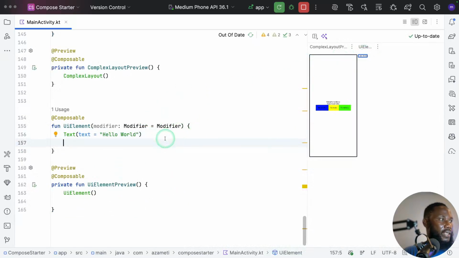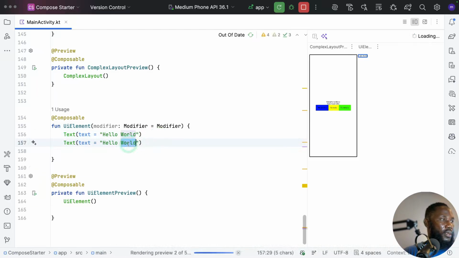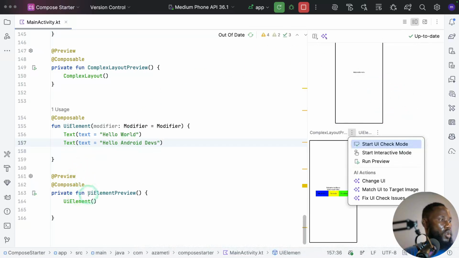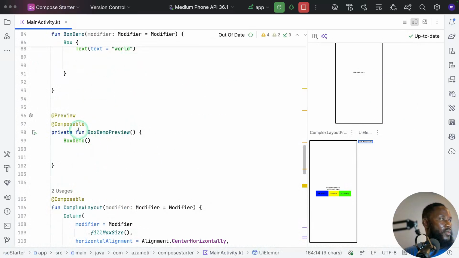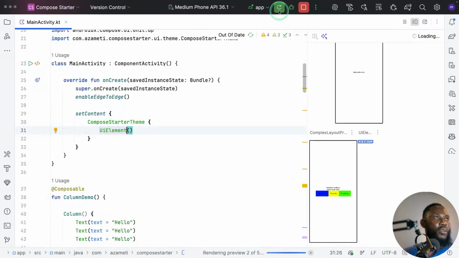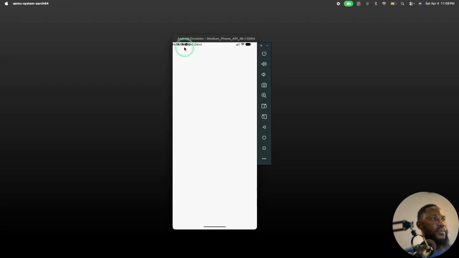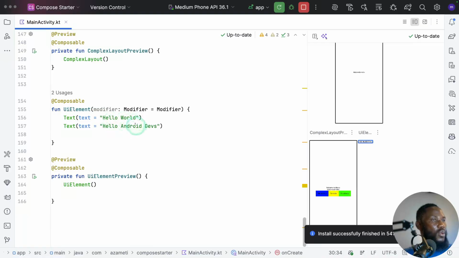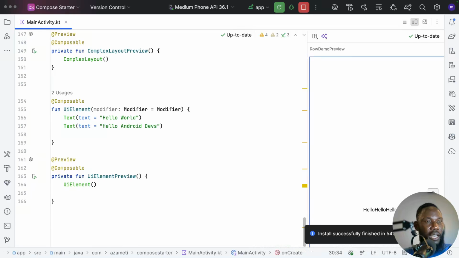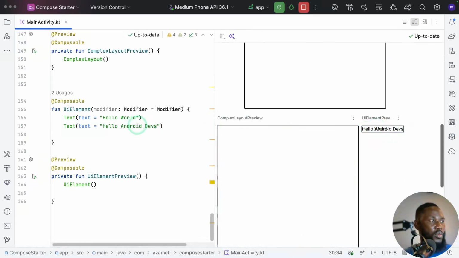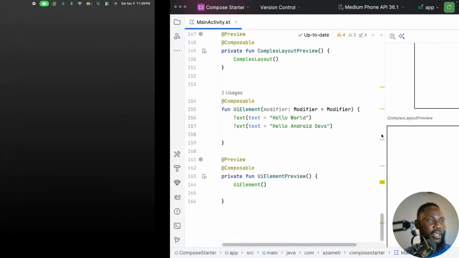Add another text. I'll just duplicate this one and say hello Android devs. Let me call this UIElement over here. Okay, I'll run it so that we see what is happening now. What you see right now is that the text hello world and hello Android devs have stacked on top of each other. You realize that the hello world is underneath the hello Android devs.